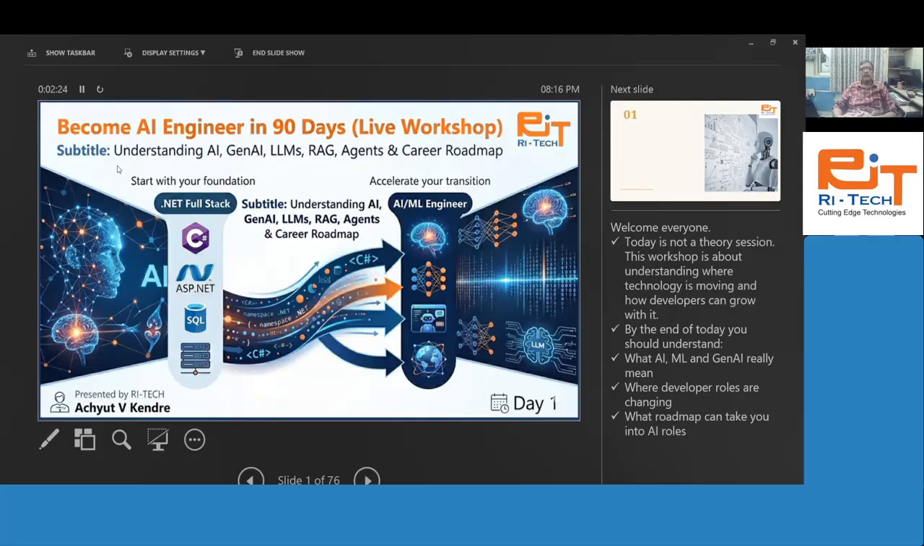So, today is not just a theory, it's about understanding the technology and how the technology is moving, how the developer roles are changing, and how to grow or take your full stack development track to AI, ML, Gen AI, Agentic AI. So, ML and AI engineers, we can say.